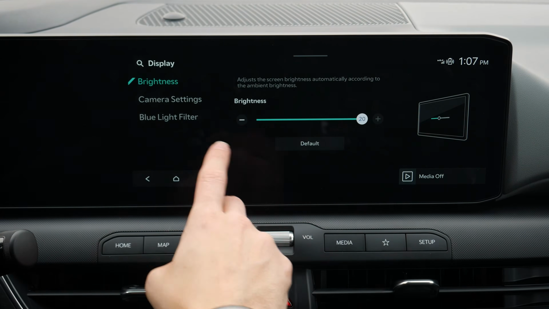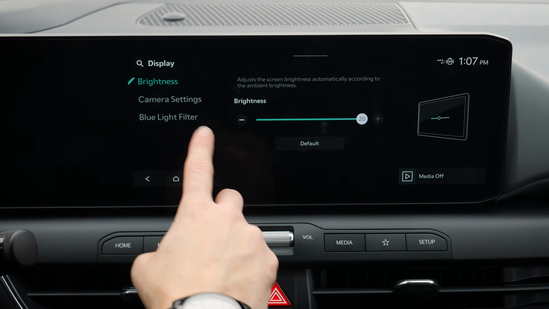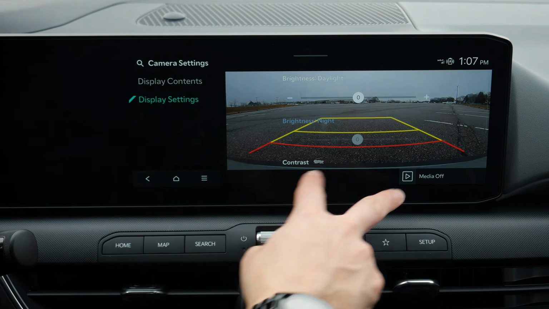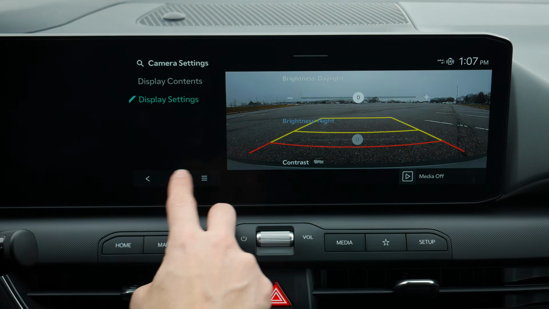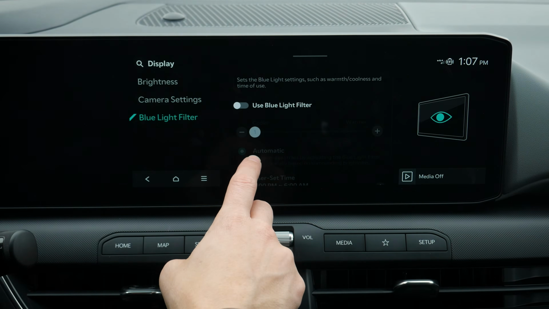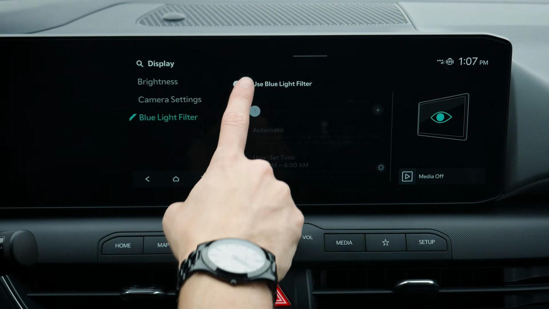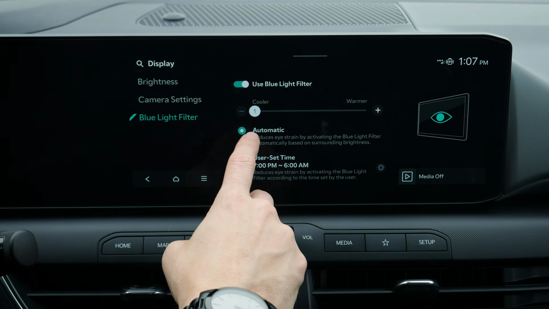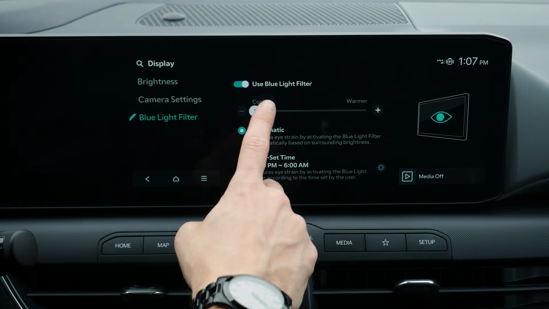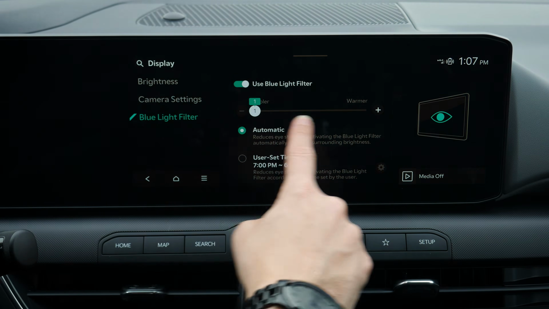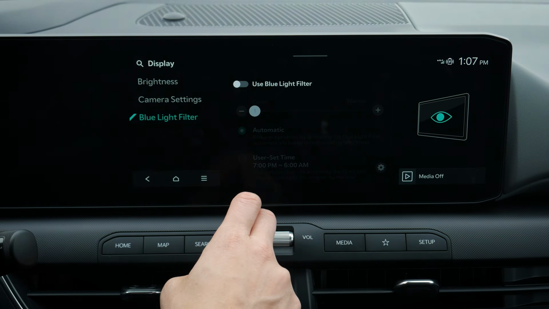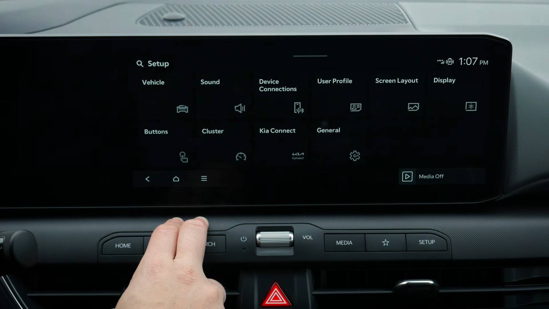There are some basic display options where you can adjust the brightness this way if you'd like to. There are some camera settings, so display contents, display settings, so you can adjust the brightness and things like that of the camera. A blue light filter is kind of neat as well. So later on at night, or if it's darker out, what it's going to do with the blue filter on is it's going to reduce eye strain, and you can have it automatically come on, or you can set it yourself and you can adjust. Yeah, you can see it going there. Whether or not it's warmer or cooler, or you can completely disable it if you want.